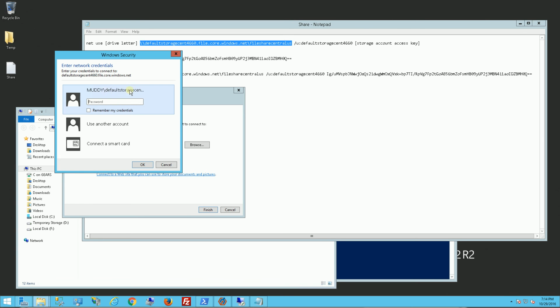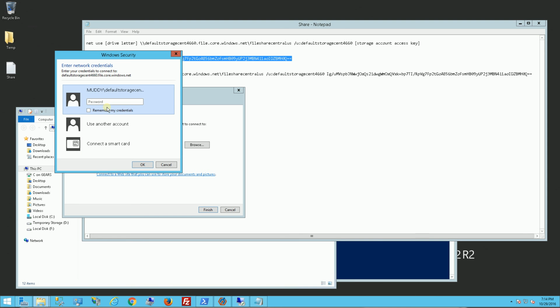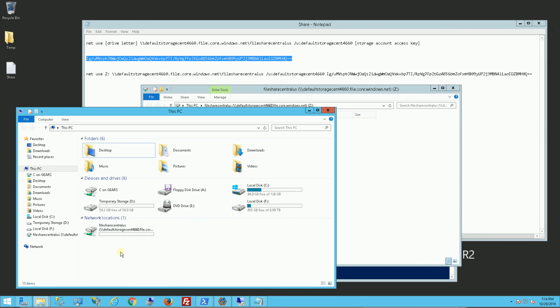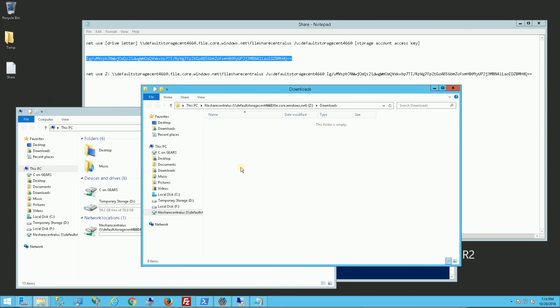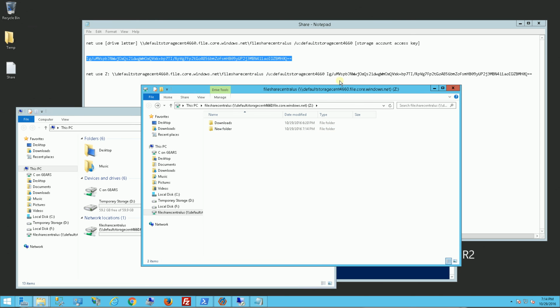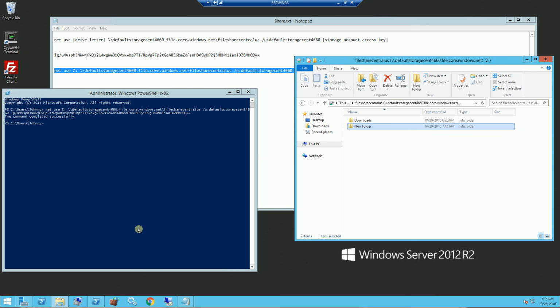Now I've already logged in, so this is my username, and this is my password, which was the access key. And I am going to paste the password here. I'm going to click OK, and you'll notice now my file share is attached. And once again, I am going to create a new folder here. And when I create the new folder and I go to the other VM, you notice it's here.